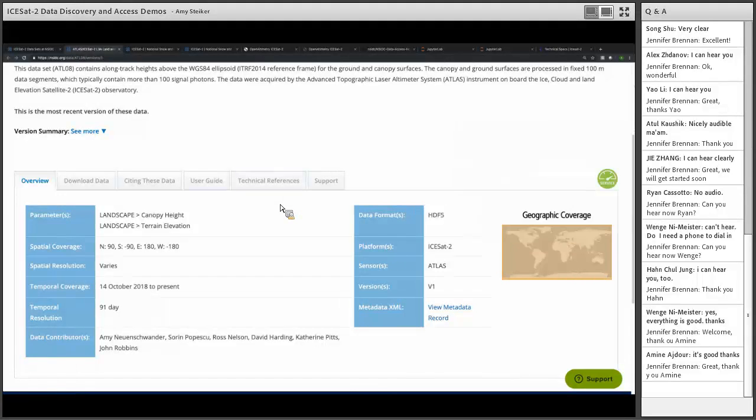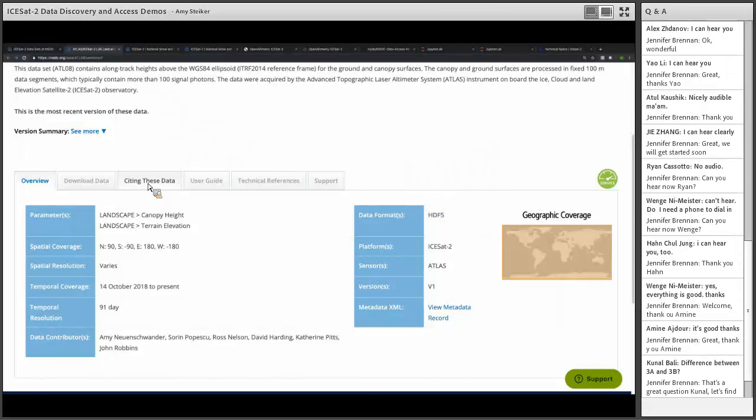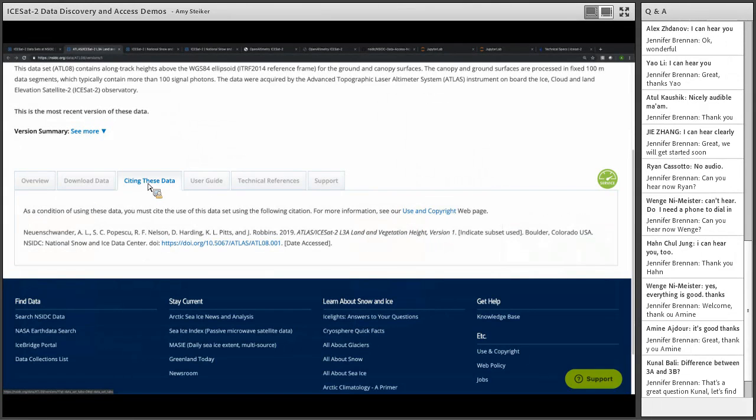So this overview tab, it includes some key parameters that may be of interest, including file format and coverage. And I will mention here that all ICESat-2 data are available in HDF5 format, and I'll point out some resources for how to work with that format, as well as some of the reformatting services we offer, in case you're interested in working with a different format. I'll come back to the Download Data tab in just a moment, but I'll click on the Citing These Data tab, which, as you may expect, provides citation information.